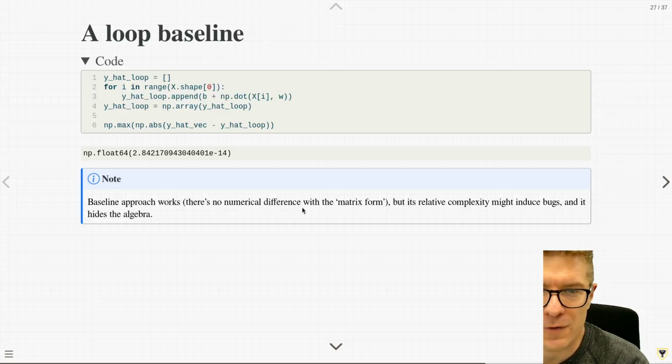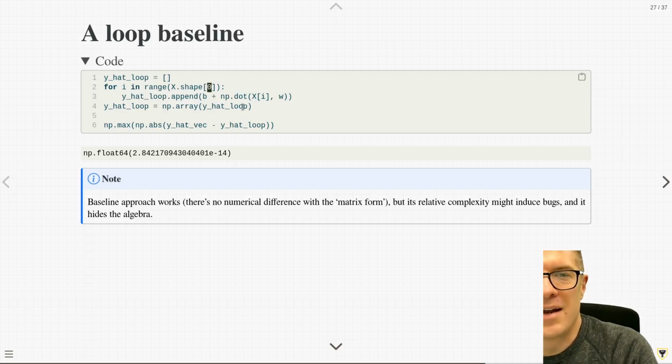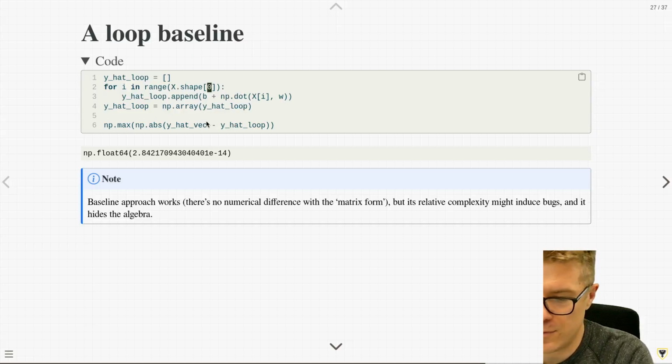There's no numerical difference from what we get using the matrix operation from before, but because it's more complicated, because I have a lot more things going on in this for loop, there might be bugs. Maybe my for loop is on a somewhat wrong range. Maybe I've done something on the wrong dimension. It hides the algebra to some extent, which is not good. You want to keep things as high level as possible.